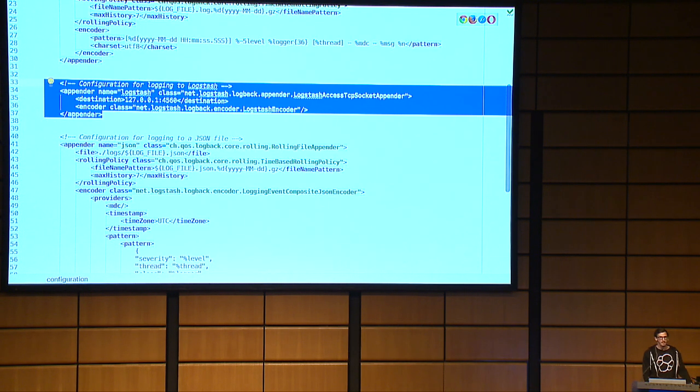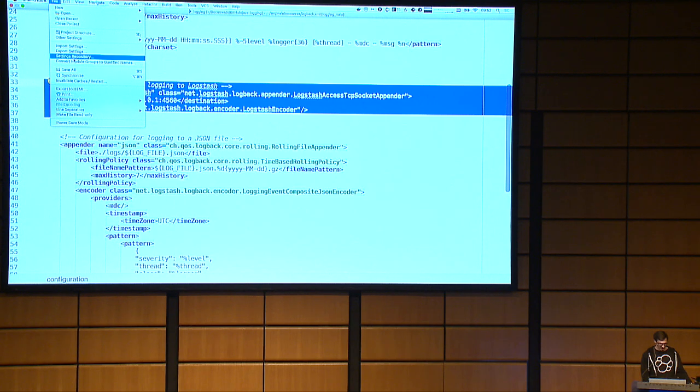Any idea what might be a problem around that? Sorry? Yeah, the availability of logstash, that is actually a very good point.